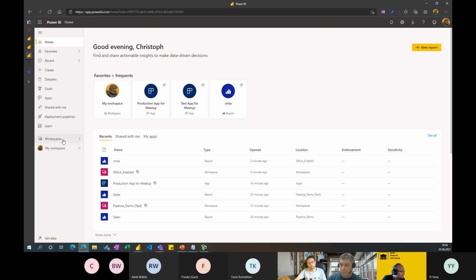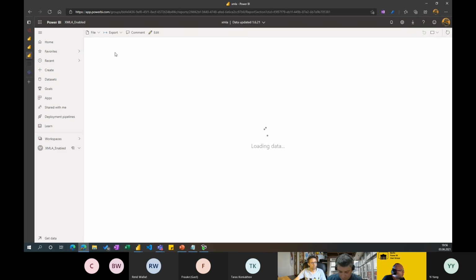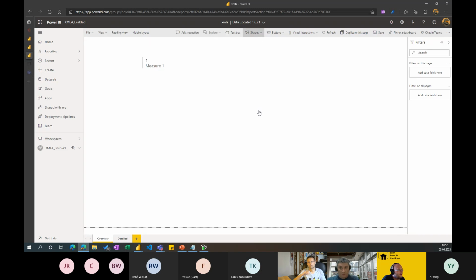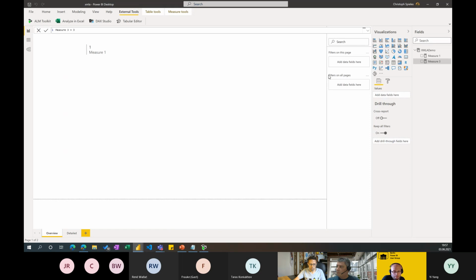And go to my, again, my XMLA test here, into the report, into edit mode. And now we have all the 3 measures available here, even though we didn't have measure 3 in our report. Another scenario is what happens if they upload the measure with the same name. So instead of measure 2, here I also name this measure 3 and have it like, I don't know, 3 plus 1. So it's a different DAX code.